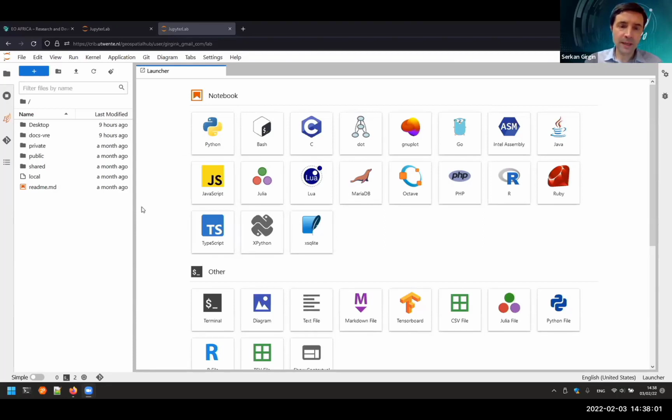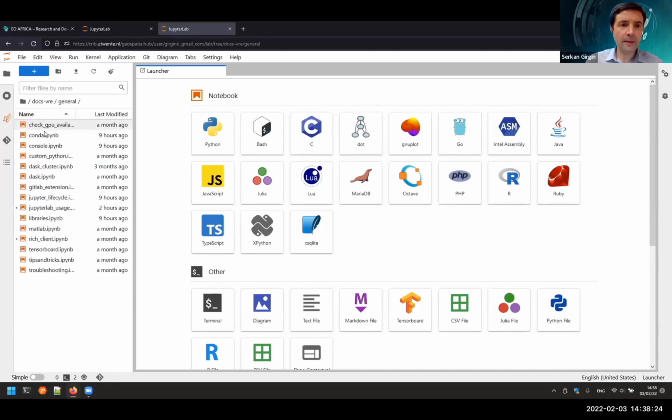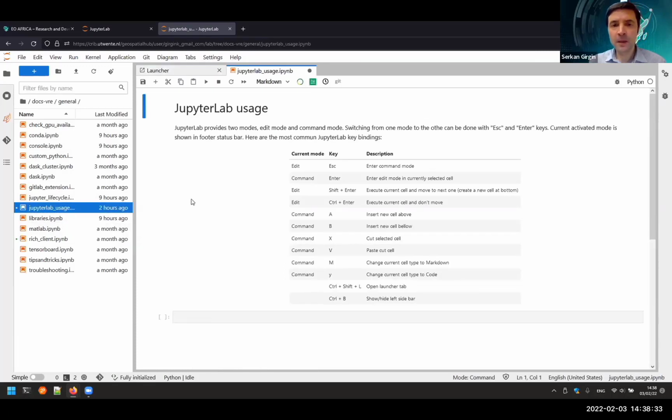JupyterLab has two main parts. The first part, on the left-hand side of the screen, is the file browser. This is a typical file browser that you can find in other platforms or even on your laptop. We have different folders, and by double-clicking the folder name, you can go inside. Each folder stores several different files, and just by double-clicking a file, you can open it. Once you open it, it is displayed on the right-hand side, which is the actual workspace area.